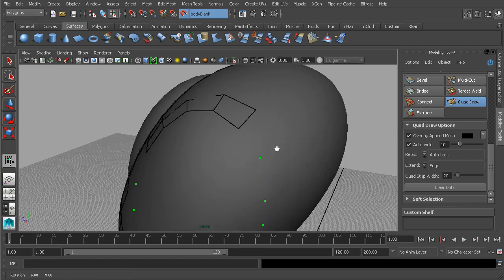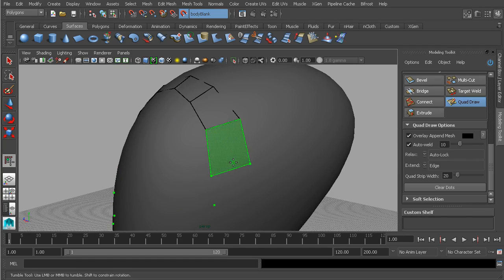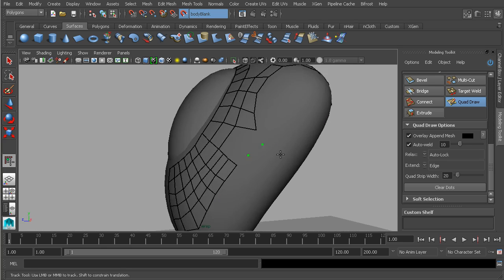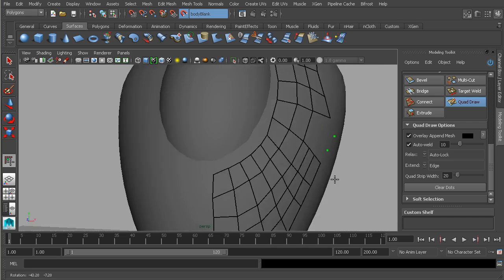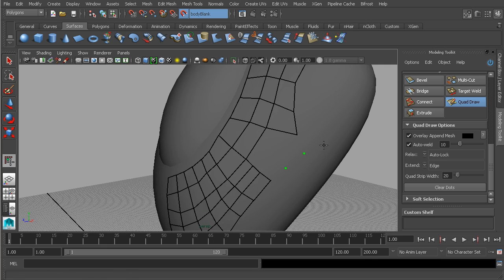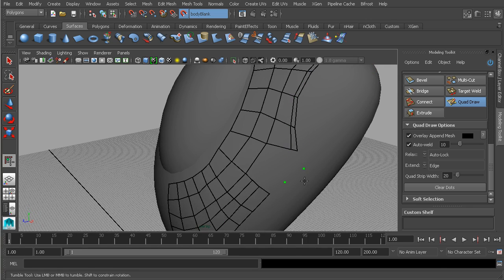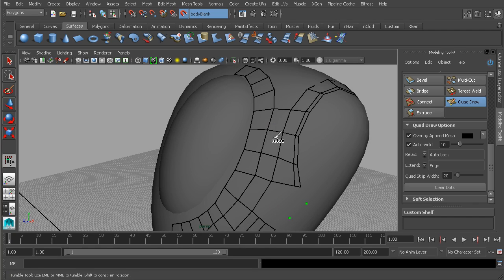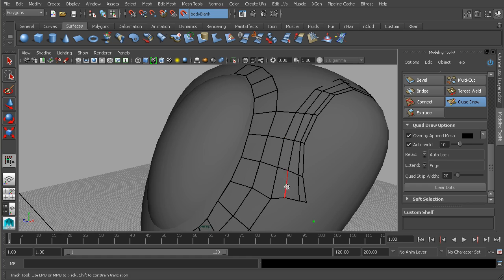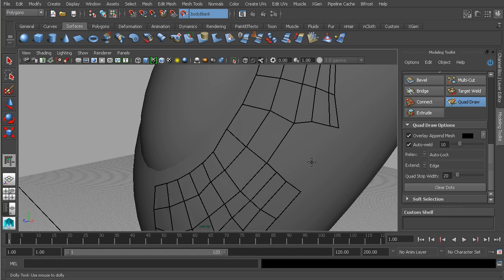And so you just want to make your way around, and we're only working on half of the model, which makes it a little bit easier to kind of keep track of things and not have to worry about the other side at this point. Okay, so something like that. So let's add another loop right in here. We'll kind of relax this a little bit, and then we'll add one more. And then we can begin to fill this in.